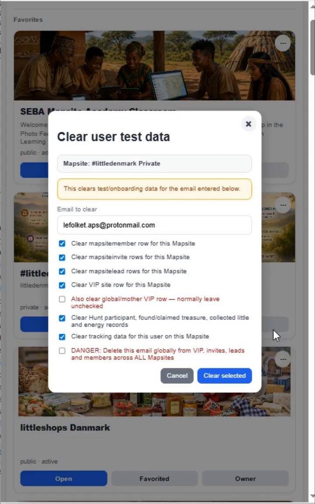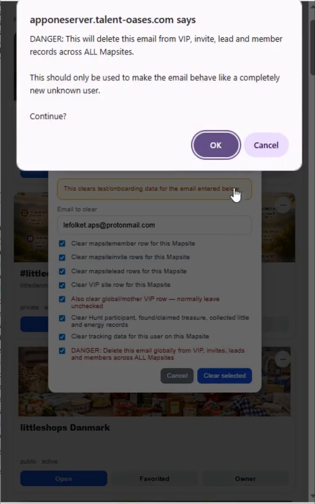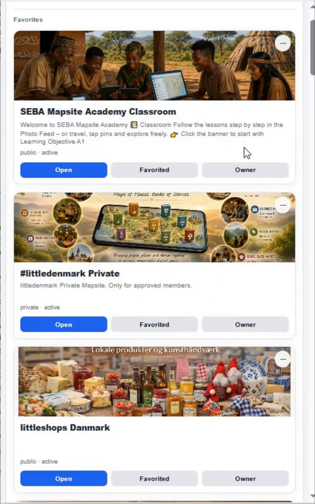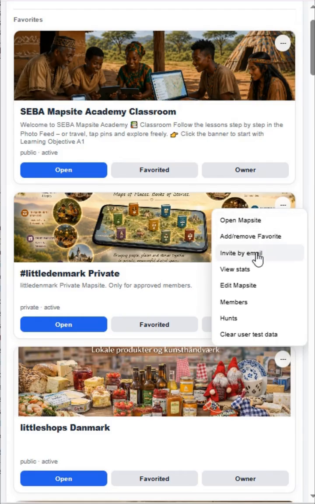And just for preparing right now, I will clear so that we get a completely new user who has never been on the map site before, and then we demonstrate how we get one on. So we go into the menu and then we say invite by email. This is something everybody can do to the map sites they have access to.